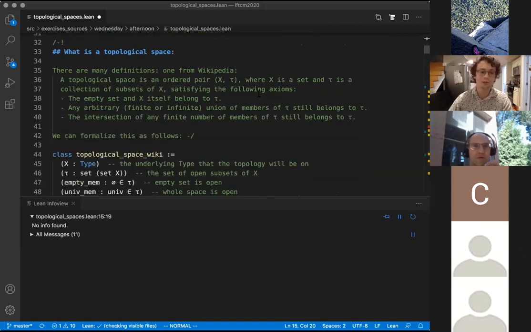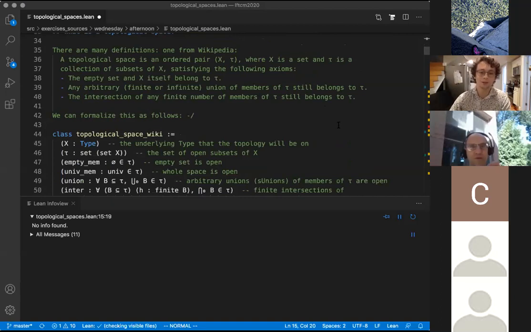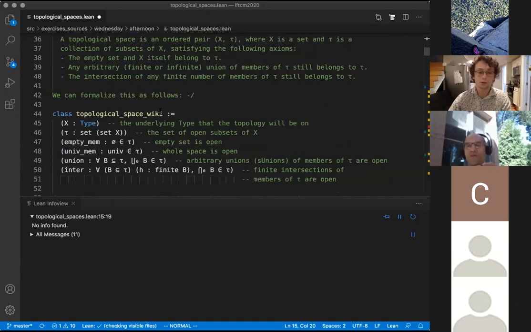So if we went to Wikipedia, we would see a definition of topological space like the following. It's a pair satisfying some axioms. And if we just translated that directly into Lean, we would end up with something like this. I'm not going to explain all the axioms, but I will note a couple of things. The first of all is that by the Wikipedia definition, you include the X, the underlying space that you have a topology on, as part of the type, right? It's part of the class here, and it's bundled in.